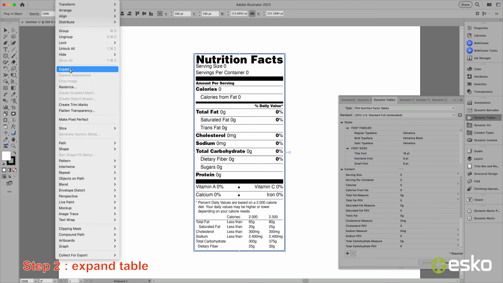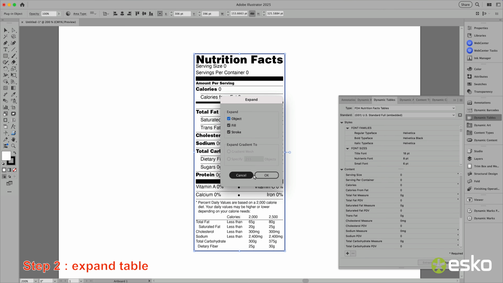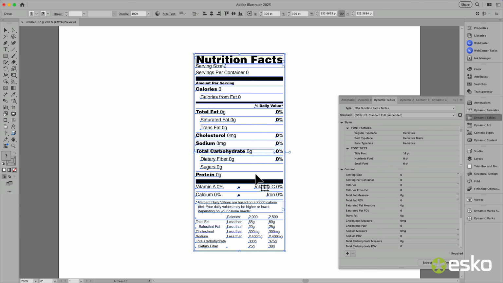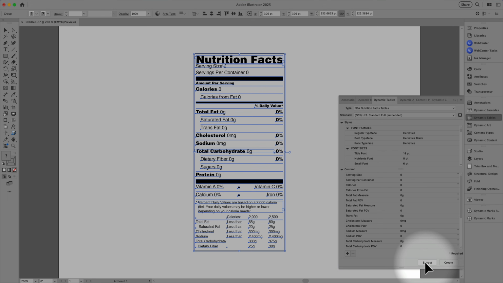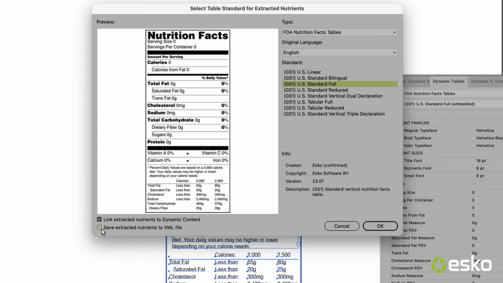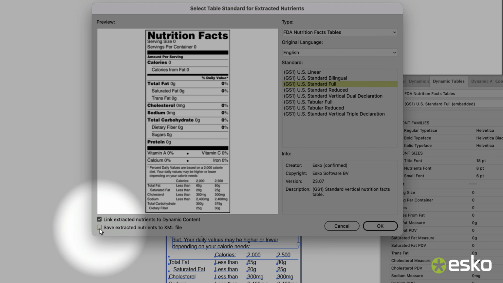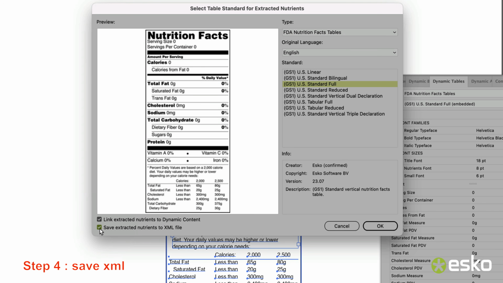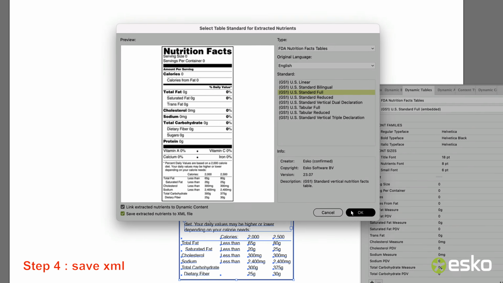In step 2, we'll expand this table using the Illustrator expand feature, and then use the extract back in the dynamic tables to reconvert, so to speak, the content. Go ahead and activate the Save Extracted Nutritions to XML file to save the XML data.